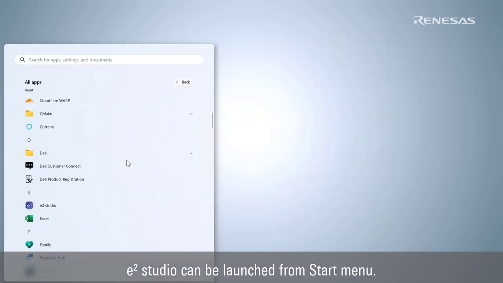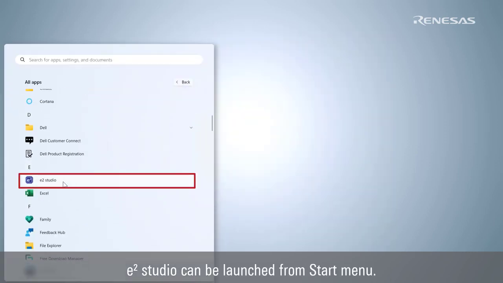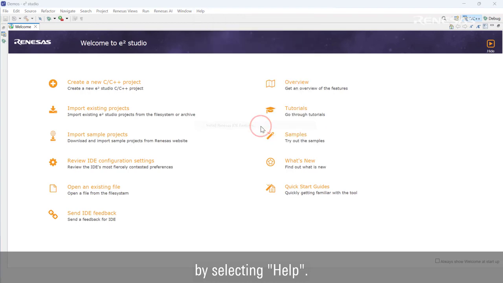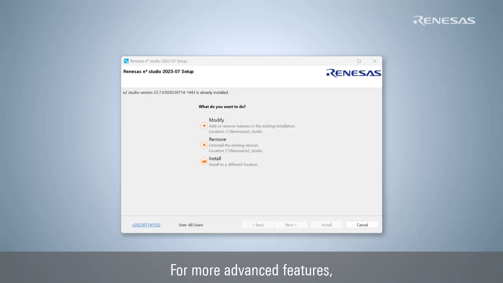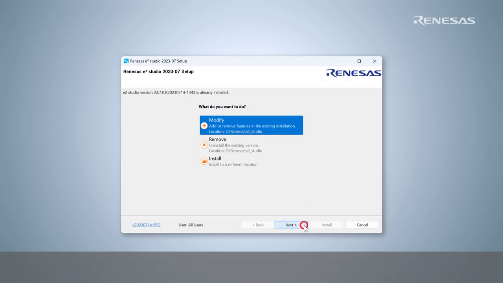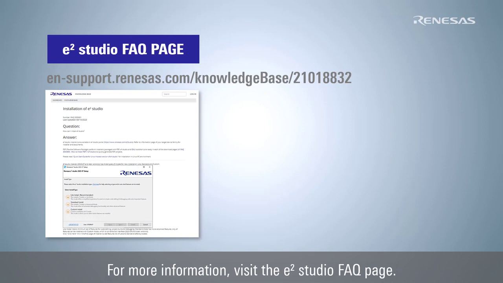eSquare Studio can be launched from Start menu. After installation, you can add features of the standard mode by selecting Help. For more advanced features, run the installer again and choose the Modify option. For more information, visit the eSquare Studio FAQ page.